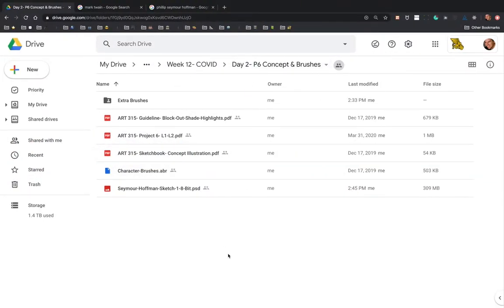Okay, so I'm in Google Drive right now. Here we are, week 12, day 2. I'm looking at this PDF here, Project 6, and then I'm going to introduce these other PDFs here. So we're going to likely take a look at this one here. It says Concept Illustration. We're also going to take a look at this PDF here. It says Guideline, Blockout, Shade, and Highlights. And then, of course, I'm going to open up this file here.